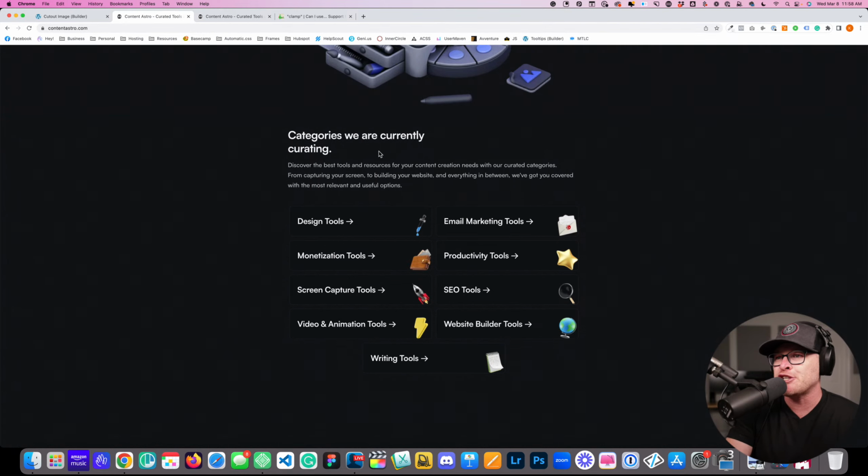Categories we are currently curating. Man, you are killing it with the C's. Categories currently curating. Discover the best tools and resources for your content creation needs with our curated categories.